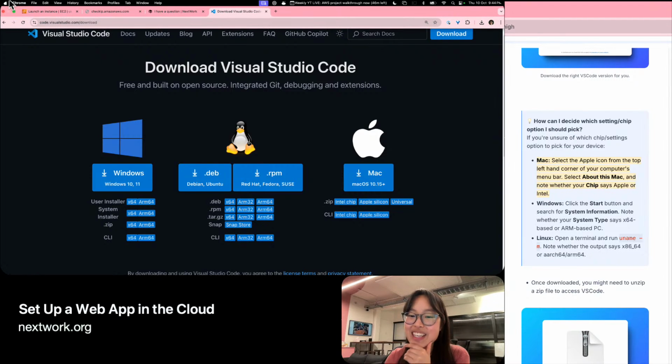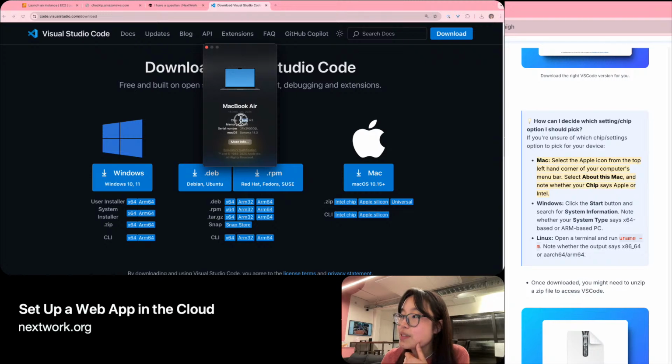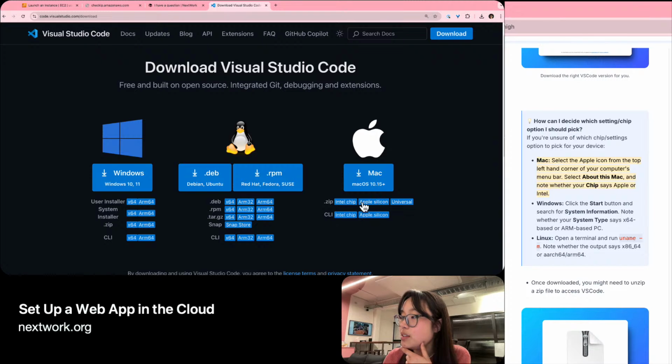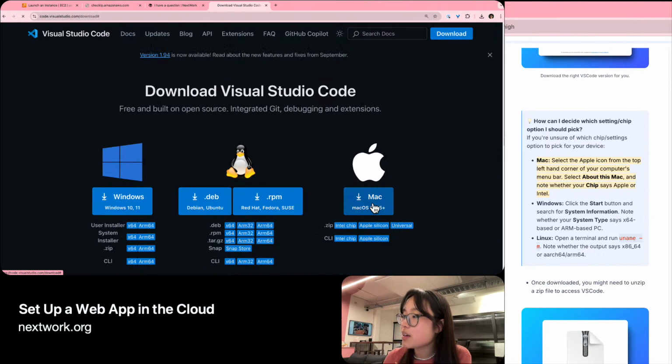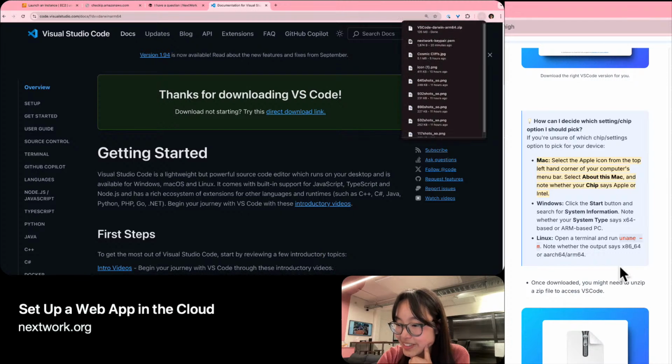But what you're going to do is, for example, I have a Mac, so I'm going to click on the Apple icon on the top left hand corner. I'm going to click on About This Mac, okay? And it tells me here that I'm using Apple M3. Because the chip starts with Apple, it doesn't start with Intel, that means I just need to use the Apple Silicon version of Visual Studio Code. So I'm going to just click on Apple Silicon like this, and it downloads a file for me to open VS Code. Okay. Cool.